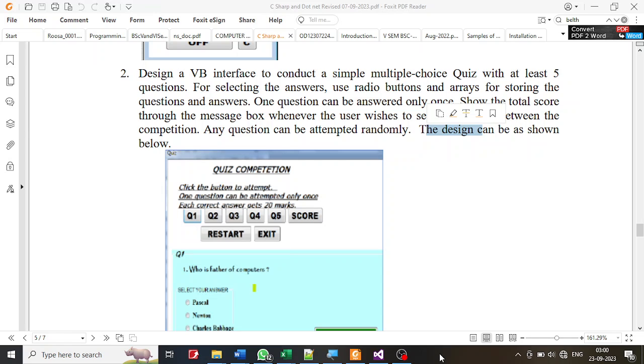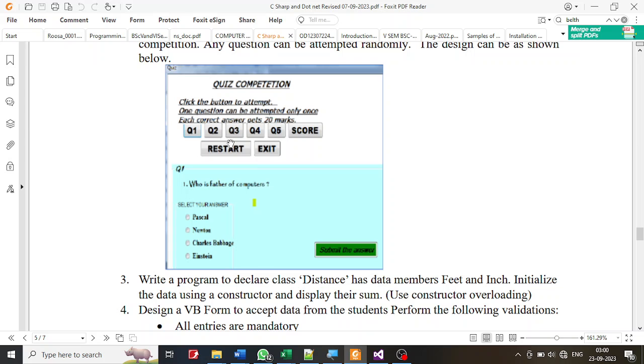One question can be answered only once. Show the total score through the message box whenever the user wishes to see his score in between the competition. Any question can be attempted randomly. The design is as follows. So this is the question, and we are supposed to design this interface.